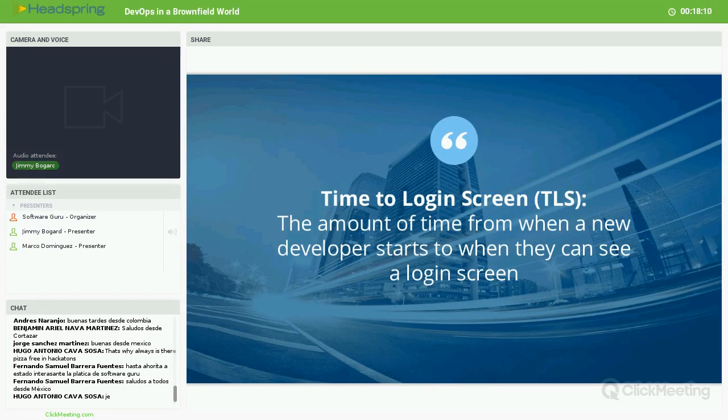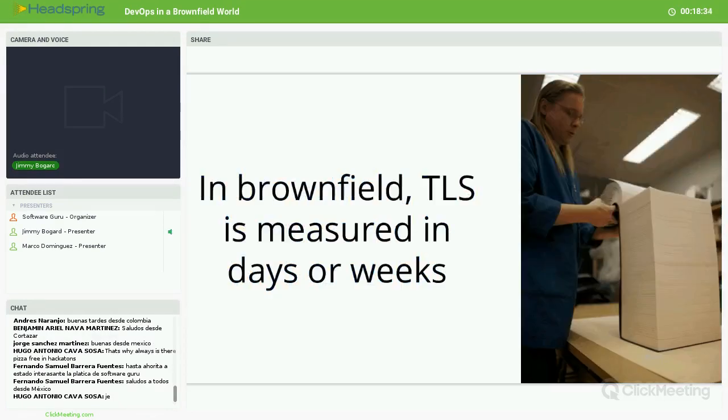So for me, once I join a new team or look at an existing project, I look to see how long it takes from day one to get the code, get all the dependencies running, build the application and run it to get to an actual login screen. But I find that for most brownfield projects, the TLS is not measured in minutes or even hours, but typically days or even weeks.